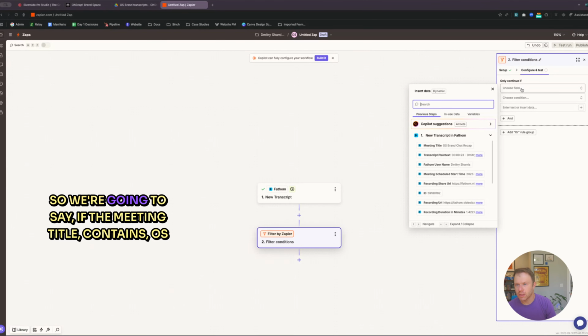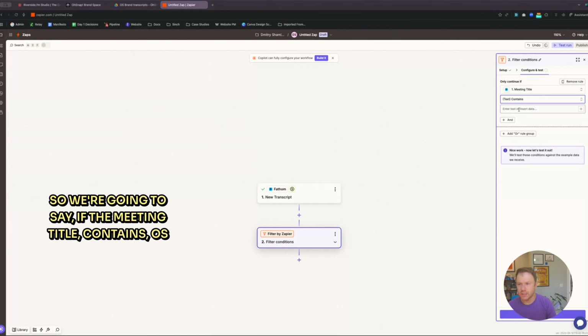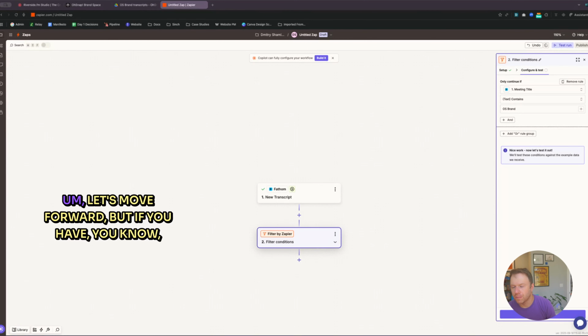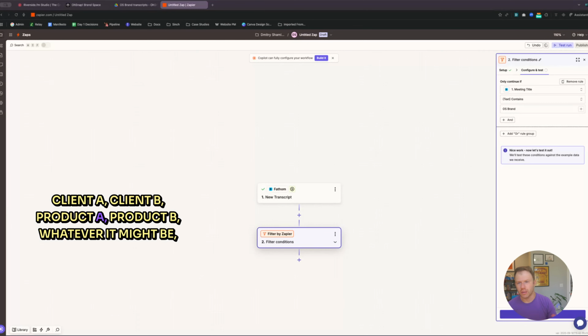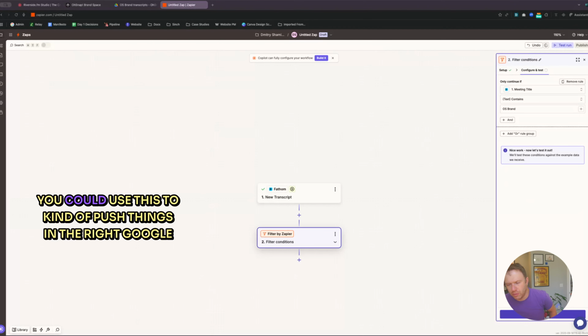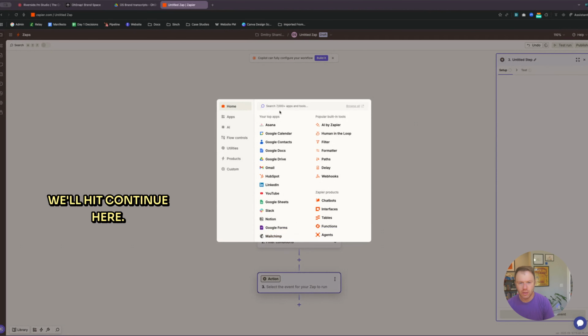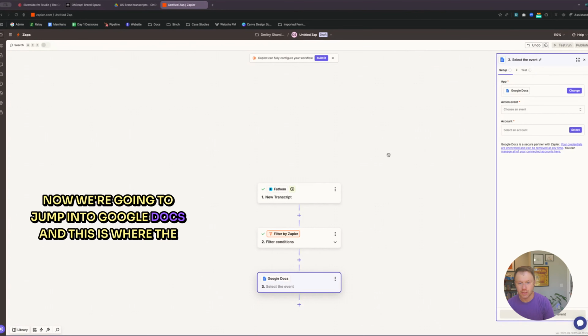So we're going to say if the meeting title contains OS brand, oops, don't know why that was in all caps. Let's move forward. But if you have client A, client B, product A, product B, whatever it might be, you could use this to push things in the right Google Drive folder, which we'll get to in a second. So this meeting title aligns with that. Our Zap would have continued. We'll hit continue here.